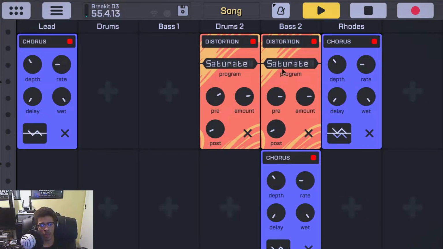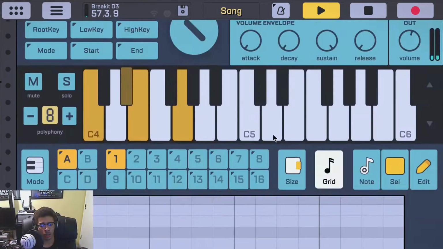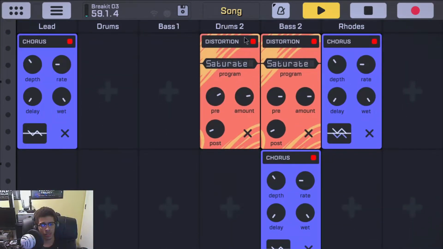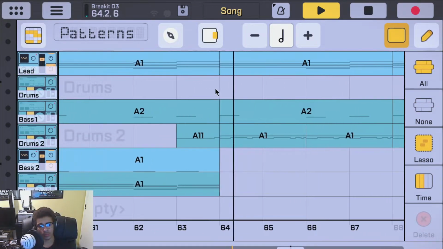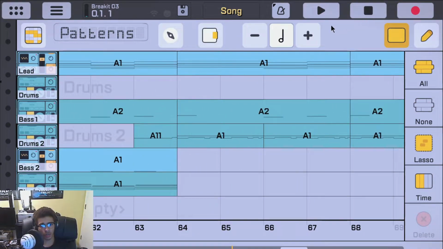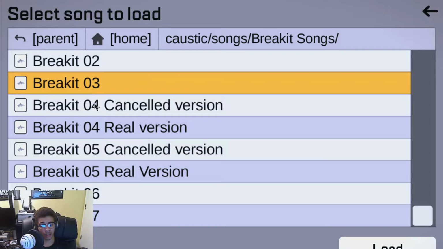Added chorus to the weird bass. Distortion to drums 2, bass 1, and drums nothing. Lead, chorus. I tried recreating the amen, whatever you guys like to pronounce it. That drum beat, I failed miserably. I hated it. I never liked speaking of it.